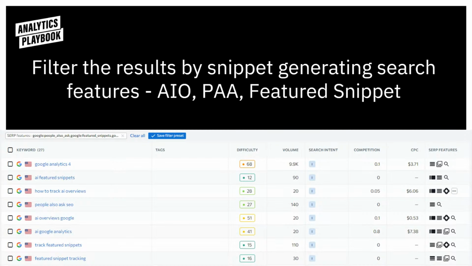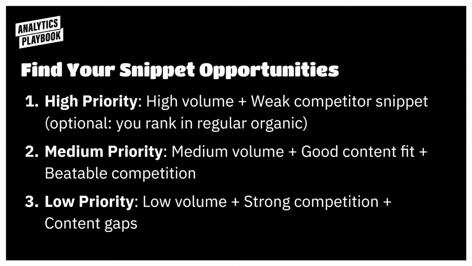And so I actually have this as a filter preset in SE Ranking. So I can just say, show me everything that is either AIO or PAA or featured snippet right away. And then I can save that to my keyword list, or I can filter this down and add tags to those particular keywords as well, so I know which ones are going to be performing the best.